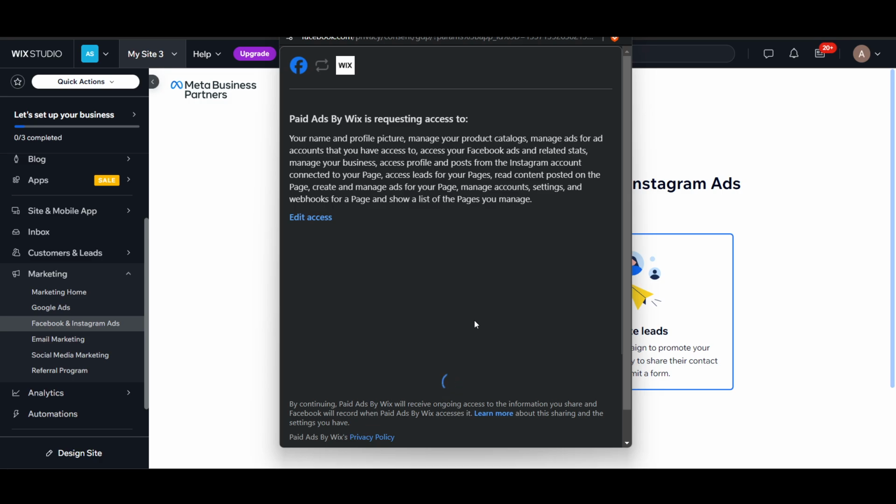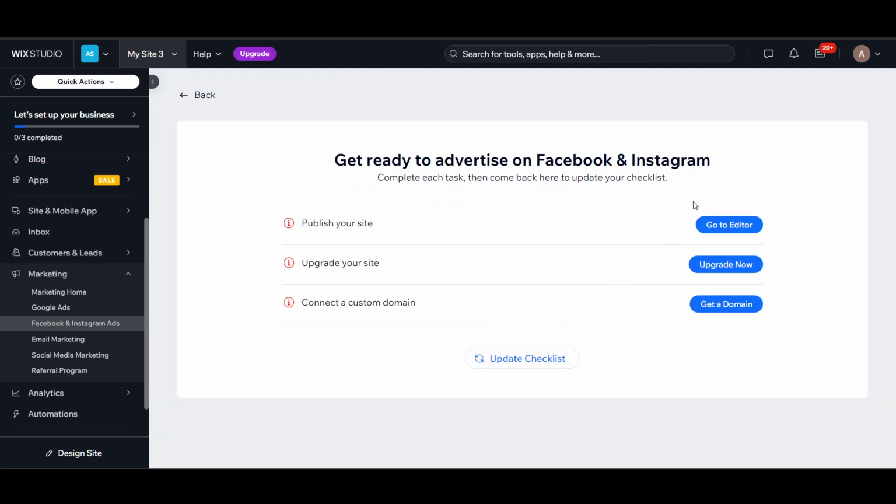So let it connect. Now as you can see here, it is asking me the same thing which I told you. You have to publish your site, you have to have a premium subscription of Wix, and you have to also add a domain. Right now here, by the way, if you have already done this, then a pop-up will come up here. Select your Facebook profile and click continue. Grant the necessary permission for Wix to access your Facebook account.